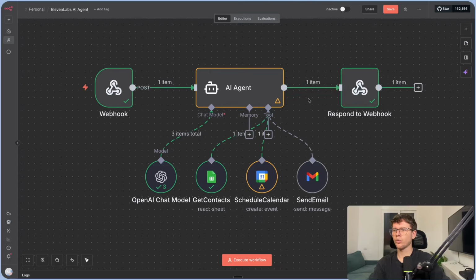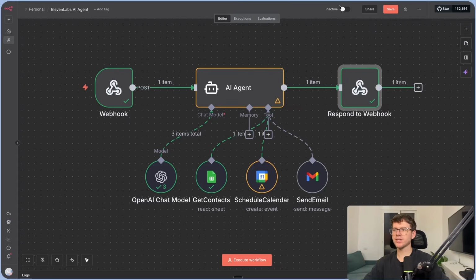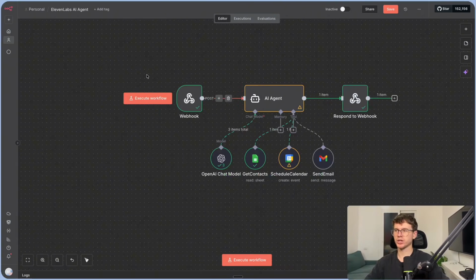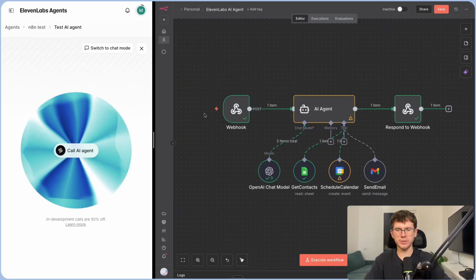And then finally, we use a respond to webhook node, which responds with the first incoming item, which is this right here: The celebratory meeting with Michael James has been scheduled for tomorrow. If you need me to send emails or add more details, then let me know. And that will be the thing that's sent to the actual voice agent in ElevenLabs. So think of this as a boomerang, right? We have the voice agent here. It then goes here and then it brings it back to the voice agent. Sort of like, again, we're talking to an employee: head of department, employee, back to the head of department, to the CEO.